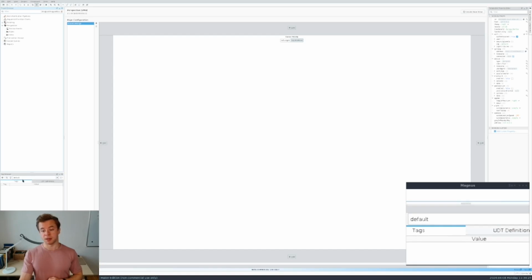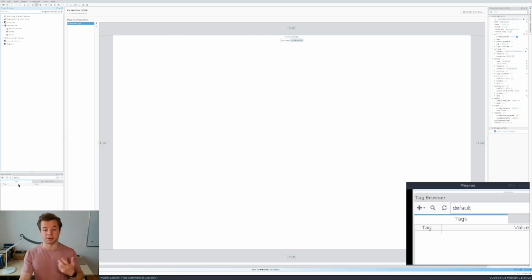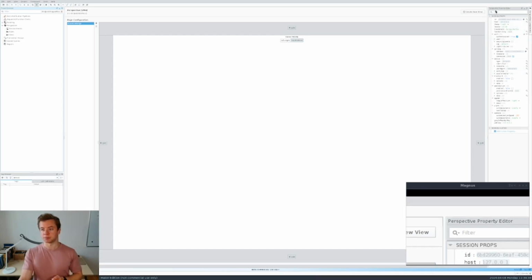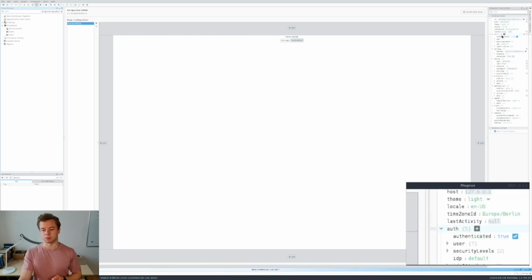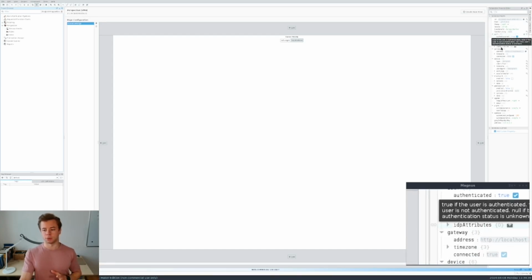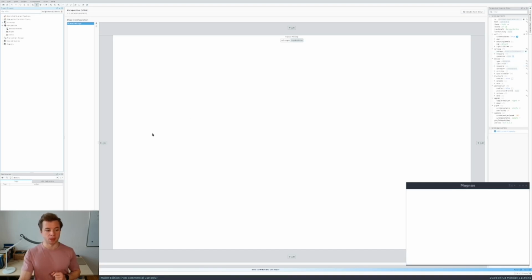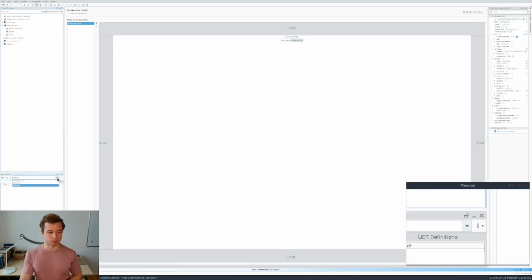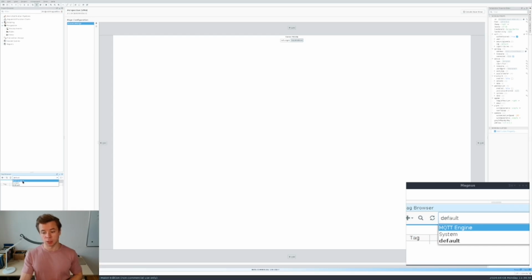Here in the bottom left, we have an overview of our data, which is called tags in Ignition. And on the right, we have the properties of the perspective. So this will be mostly used when we are going to build the actual dashboard. For now, let's see if we can actually find and see the tags of the UMH in our Ignition designer. For this, I changed the browser from default to MQTT Engine, which became available after we installed the module.